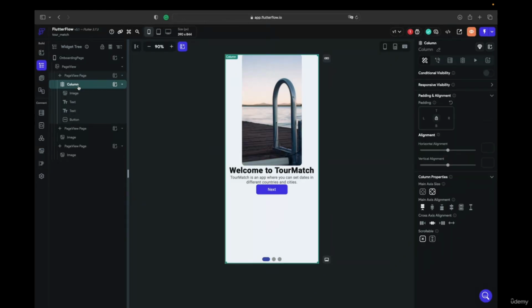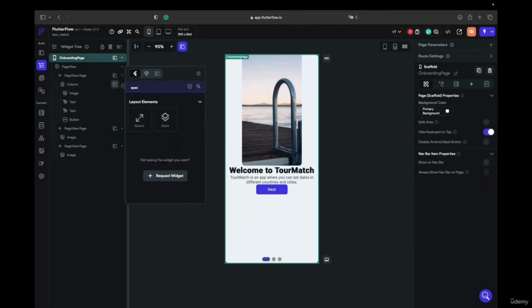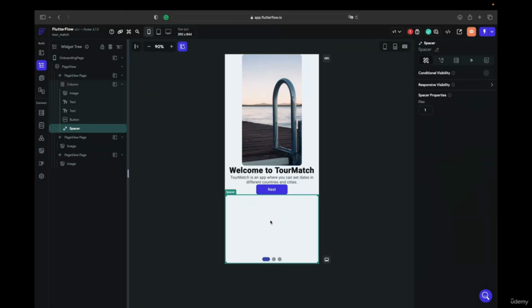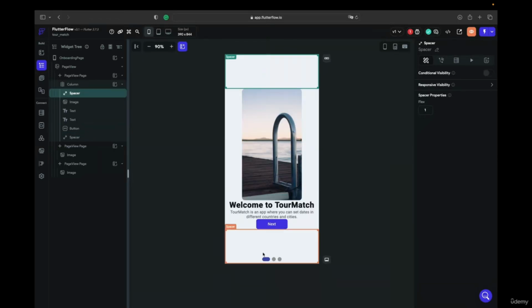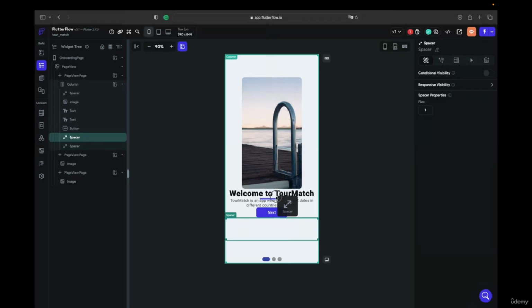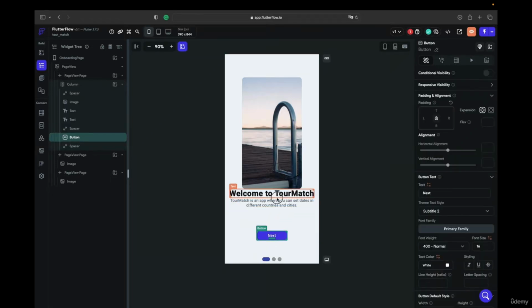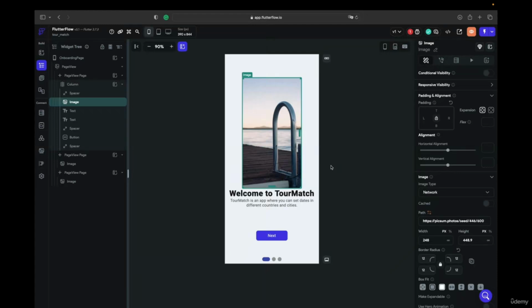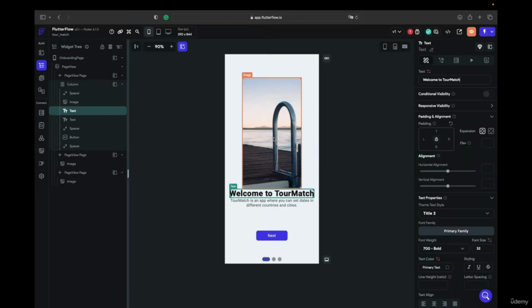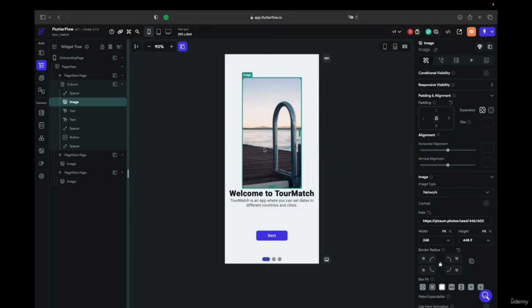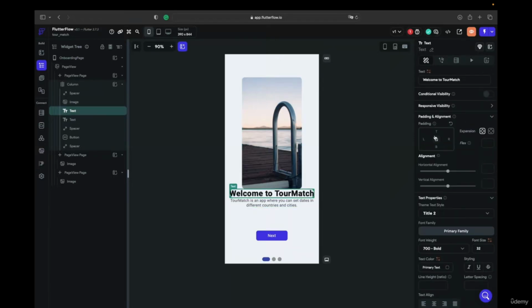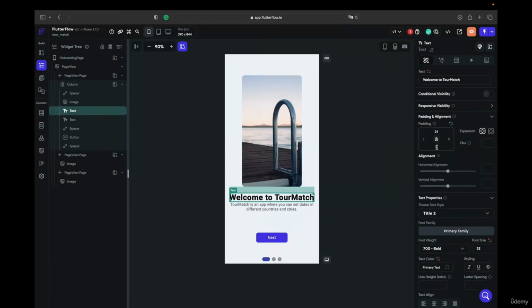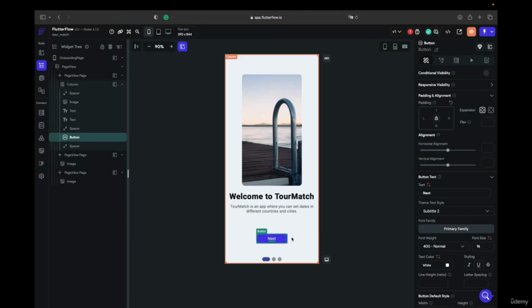So I take column, I click here and write space. I add a space. So I duplicate the space, I take one space and I want to put it over here, and duplicate one more space, and I want to put it here between the button and the text, right? And we take this middle text, because we want to add padding from this image and the text below. So from the image I'm gonna write 24, and for the text below it's gonna be 12. Done.